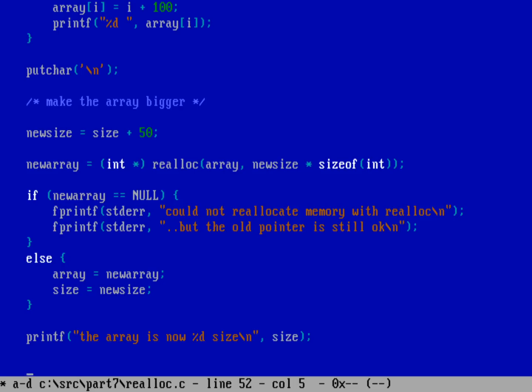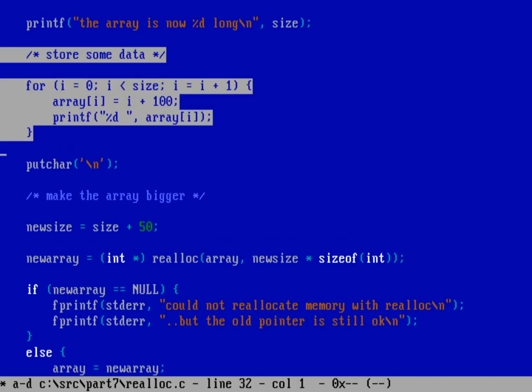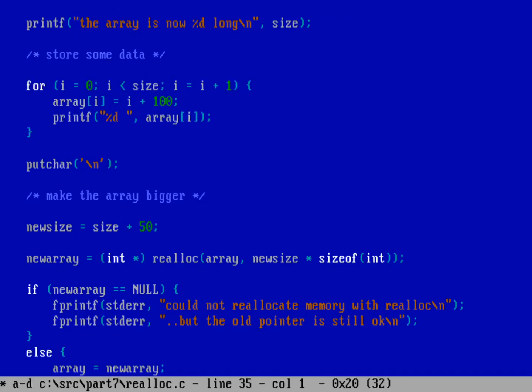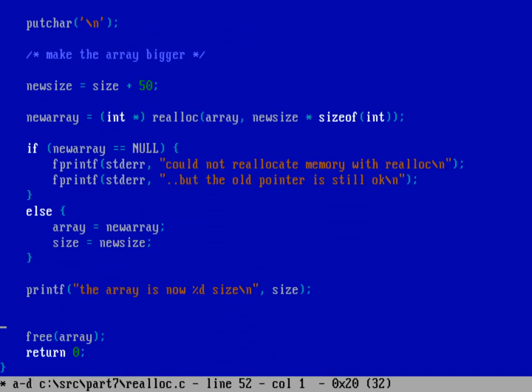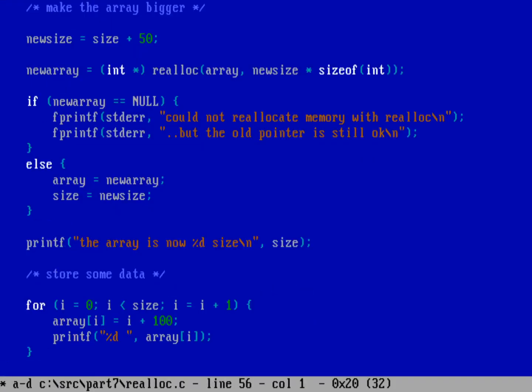Let's go ahead and store some data in it. Rather than retyping the whole thing, let's highlight this, copy, and paste. And then just so I know I've stored different data in it, rather than doing +100, we'll just do +1000.